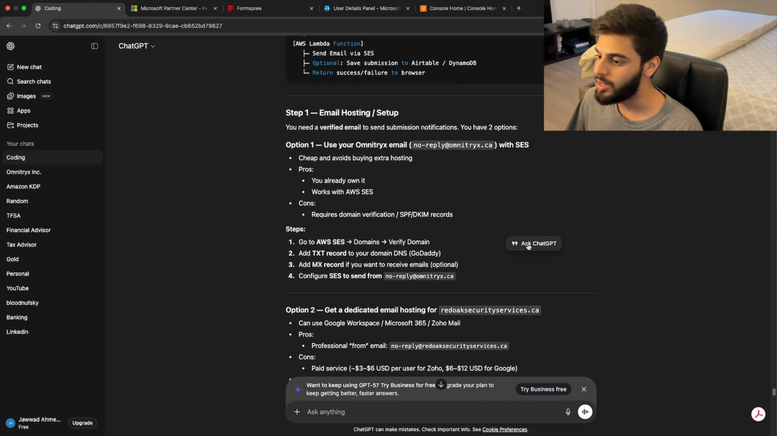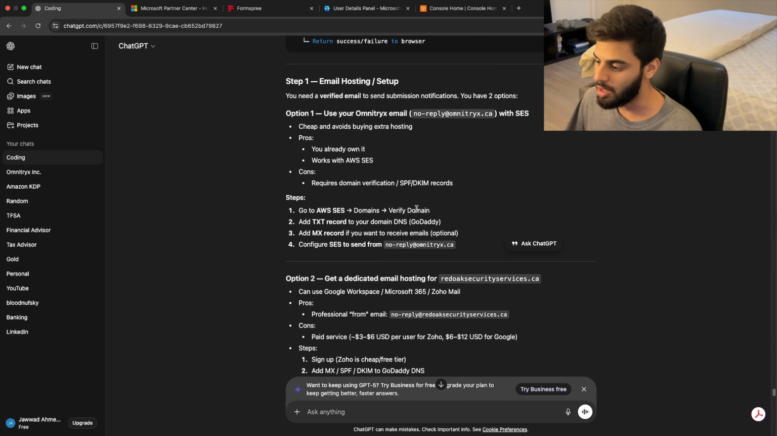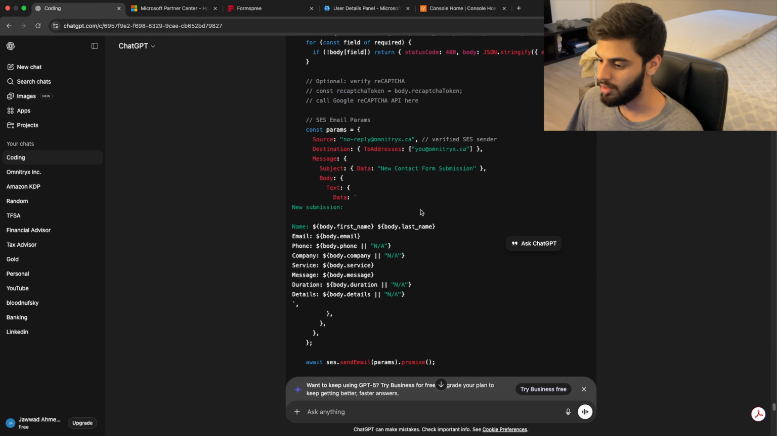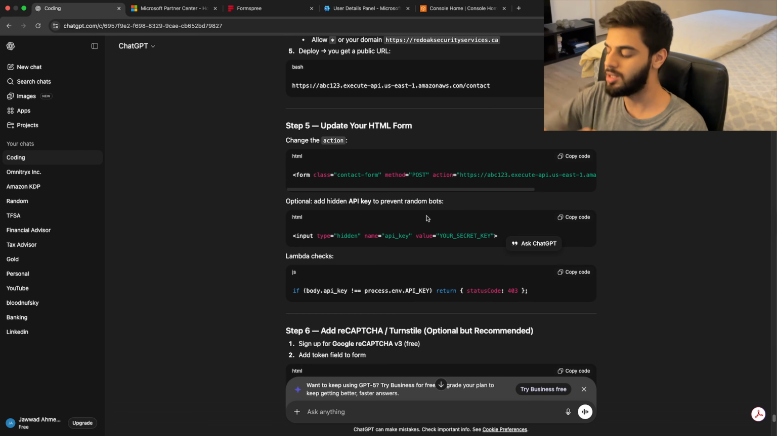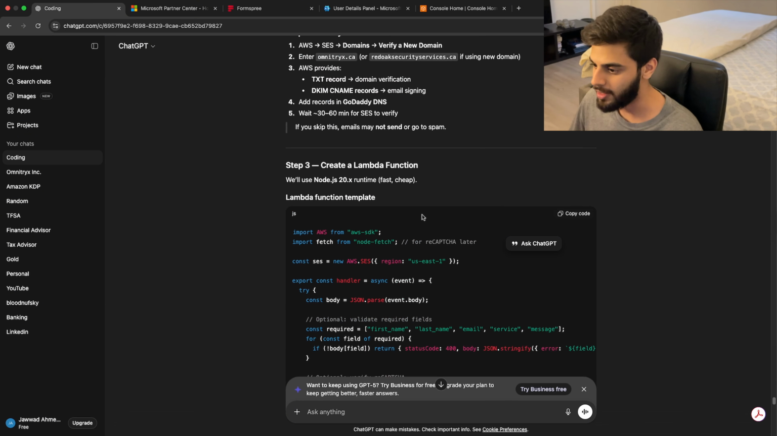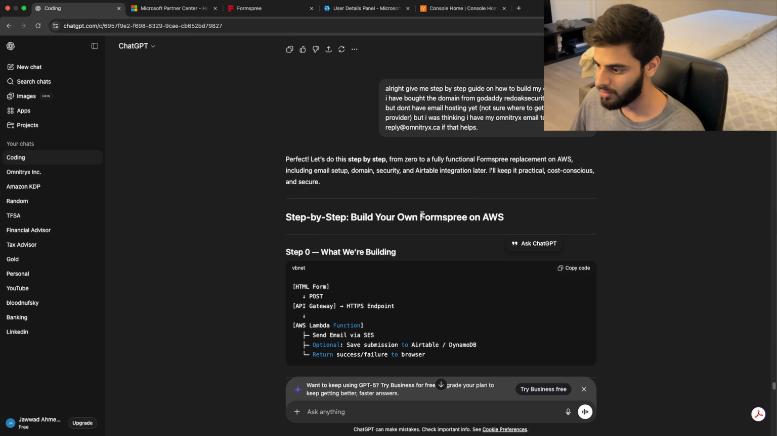All right, so these are the steps that ChatGPT has given me. Now, I'm already familiar with a lot of the things here, so it's not going to be too difficult. And hopefully you can get this done in less than an hour, inshallah. So let's see. Let's go with step 0.